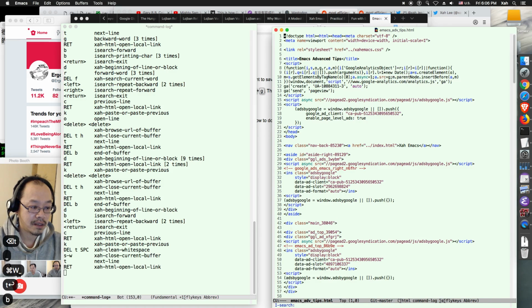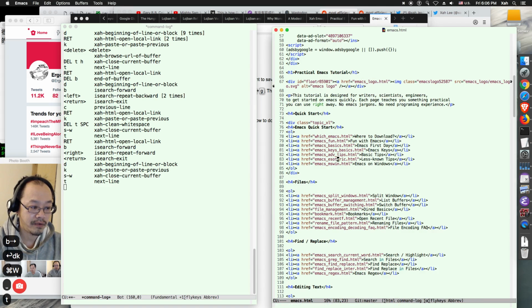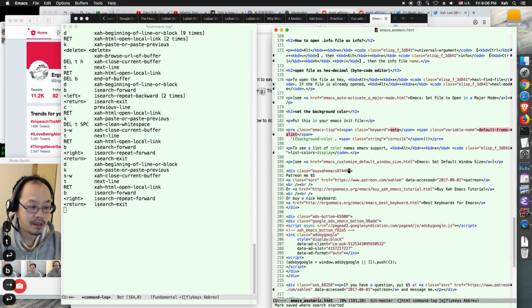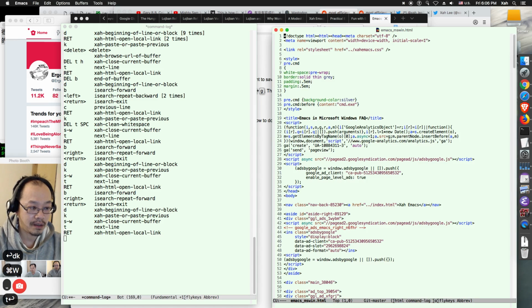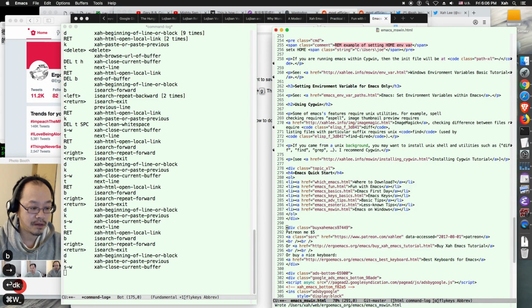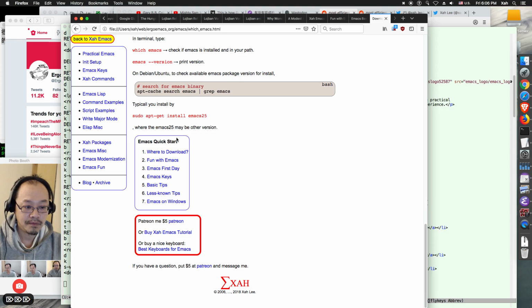Close, next, search, paste, close, save, next, open, search, paste, close, save, next, open, search, next, paste, close, open. And now let's go back to the browser. You can see, go down, all the way down, the box is there.